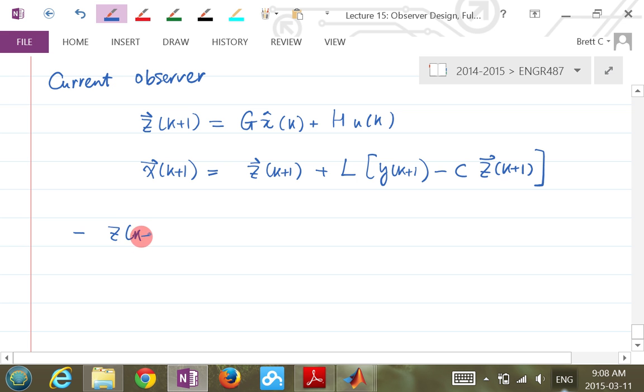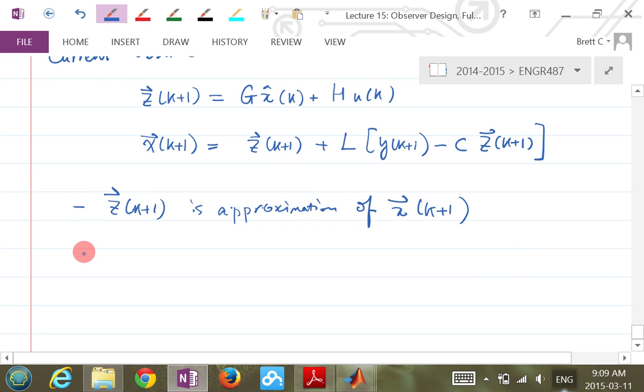What happens is that z of k plus 1 is essentially an approximation of x of k plus 1, and this is actually a prediction. Basically, you see it only depends on the previous quantities. Then x hat of k plus 1, as you can see, is the second equation here.